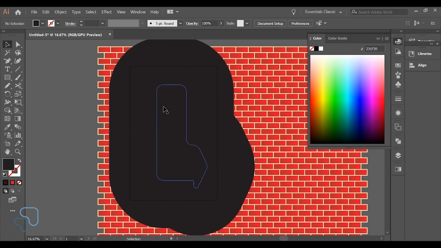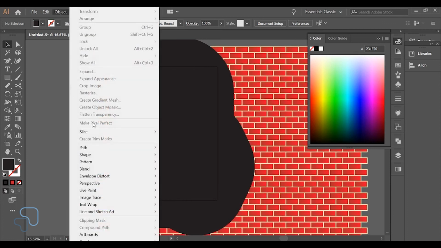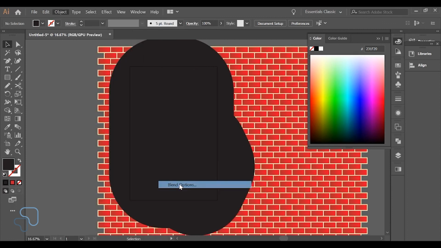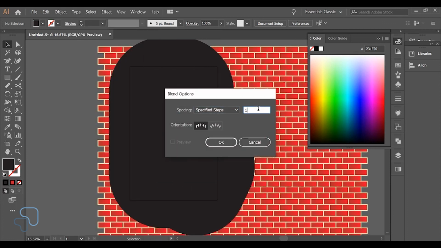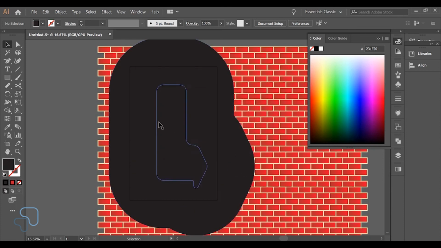Now to make this shadow, what we're going to do is use the blend tool, but before we do that, we're going to go to Object, Blend, Blend Options. Now we're going to change these specified steps from 1 to 150. Let's type that in, click OK. And what that's going to do is add more steps in there to make the transition look a lot smoother.